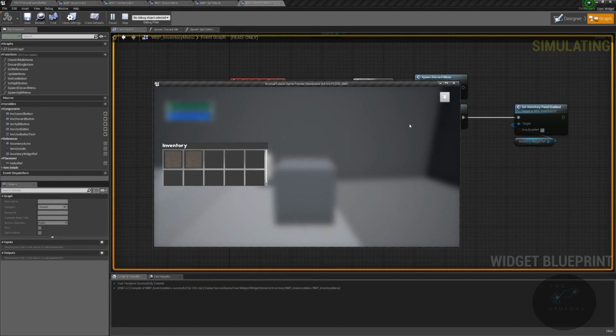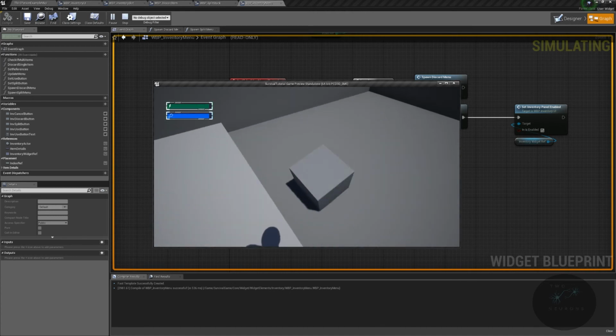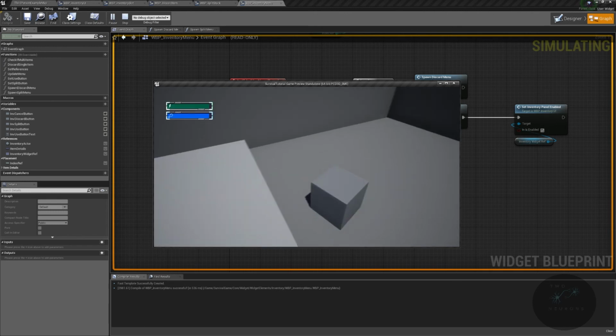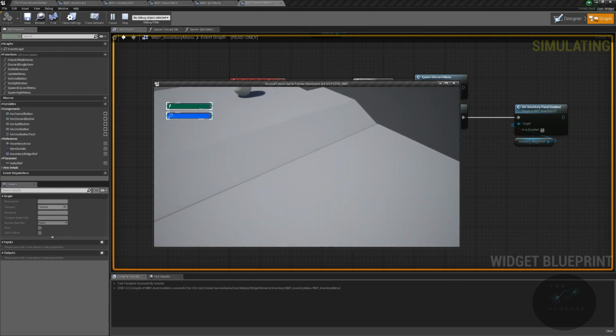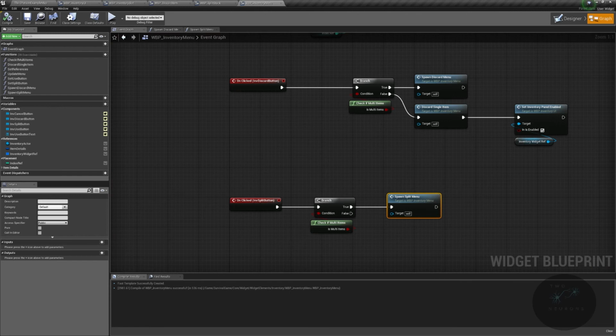Let's try our discard. Discard partially works. We saw it spawn back in the world. Let's see if I can pick it up. Well, for some reason. Oh, hey, no, I know what's missing. Let's hit that. Let's split our stack. So split stack for some reason isn't getting the correct information. Let's take care of why that is.